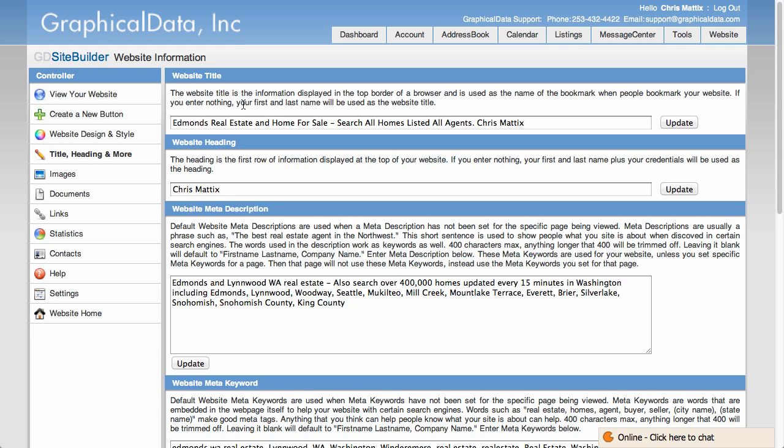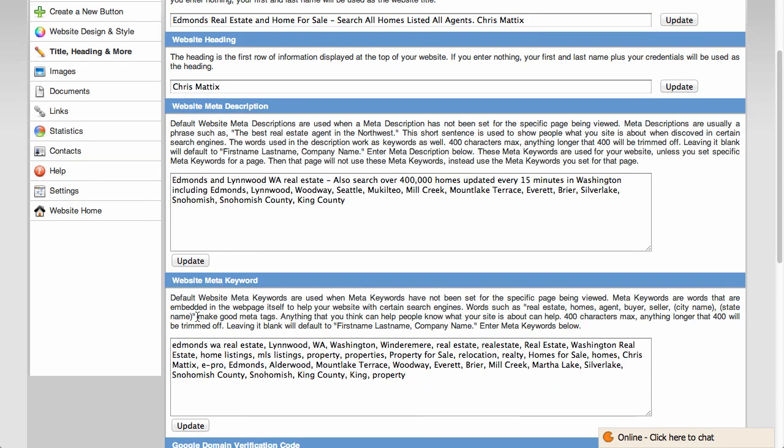The website title, and this is the information that's displayed on the top border of a browser, and it's used as the name of a bookmark when people bookmark your website. The second part is the meta description. This is usually a short sentence used to describe your site and what it has in it. And then the last piece is the meta tag or meta keywords. These are the keywords that search engines will use to determine how your site is indexed.